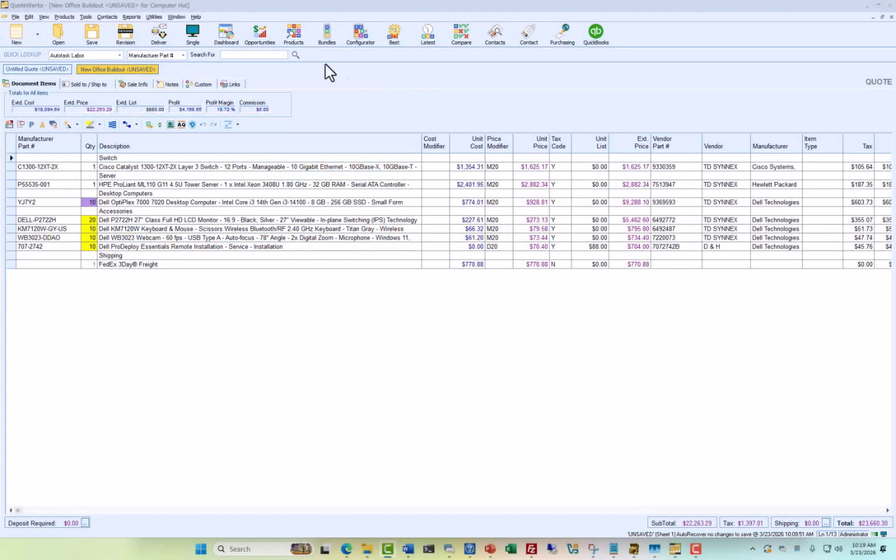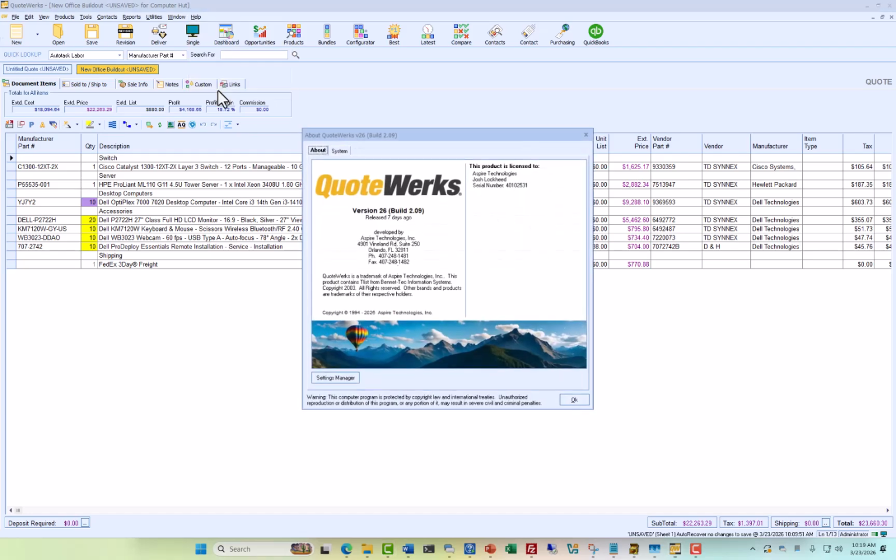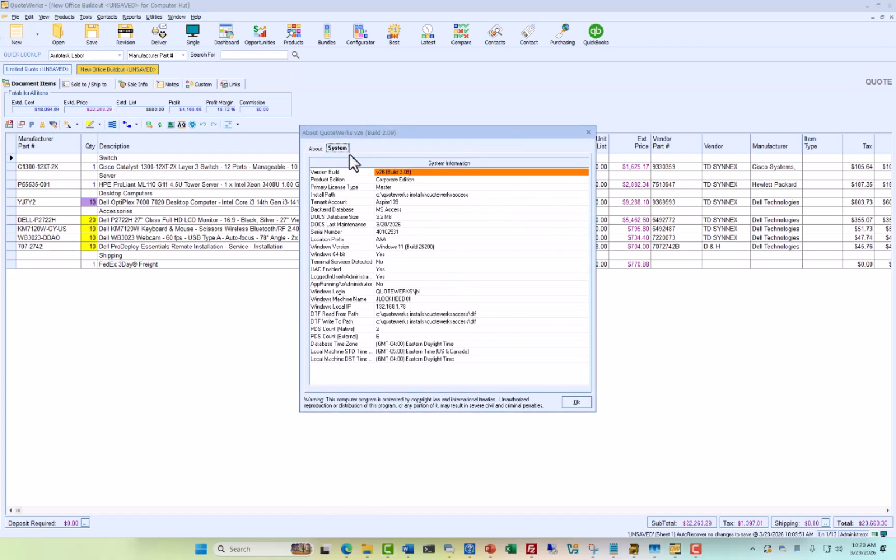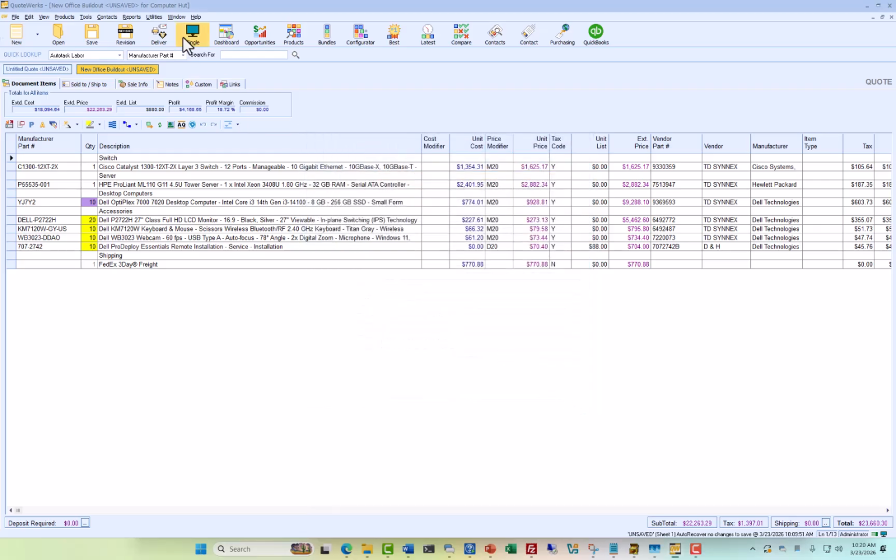If you open QuoteWerks and go to Help, then About, then the System tab, you can check to see which version you are running and the backend database you are currently using. As you can see here, our installation is currently on version 26, build 2.09, and the backend database is Microsoft Access. To rehost your database, click on Utilities, then Rehost Backend.